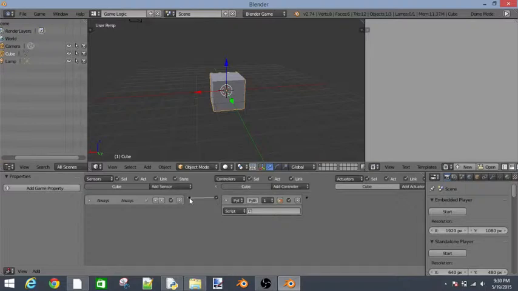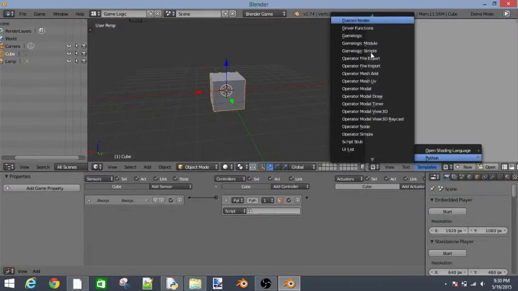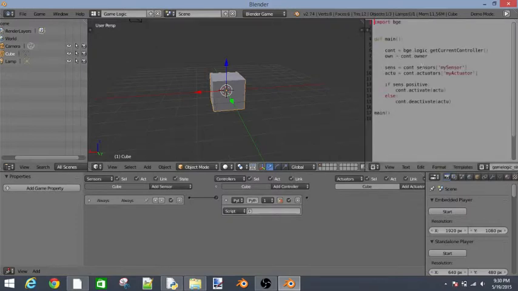Connect those two, and then come over here to your text box, go to templates, Python, and then game logic simple, and this will bring up a simple game logic Python thing. And so we're just going to rename this to script.py for Python, and we are going to tell this always sensor to always run our script.